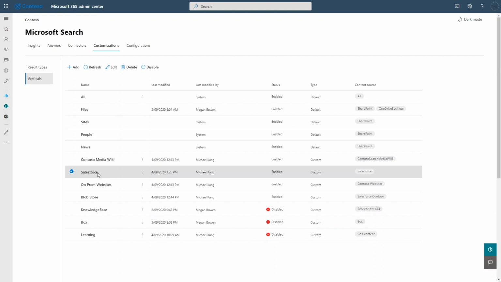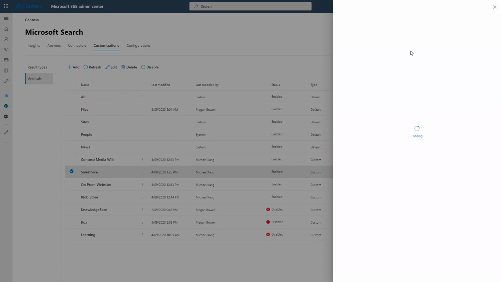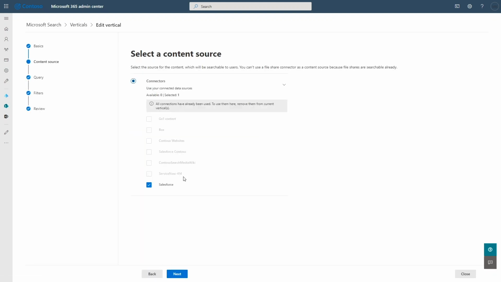Let's take a look at the Salesforce vertical which Michael created. You can add a name to the vertical. You would need to select a source. Over here in this screen, an admin can also set up multiple connections to configure a vertical width.